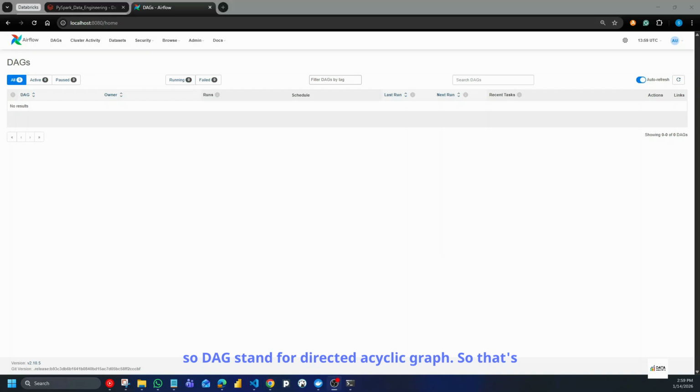So DAG stands for Directed Acyclic Graph. That's usually a collection of all the tasks that you want to run, organized in a way that you can see the relationships and dependencies, from one process or one step to another, so you can see the whole picture of how that task gets run.